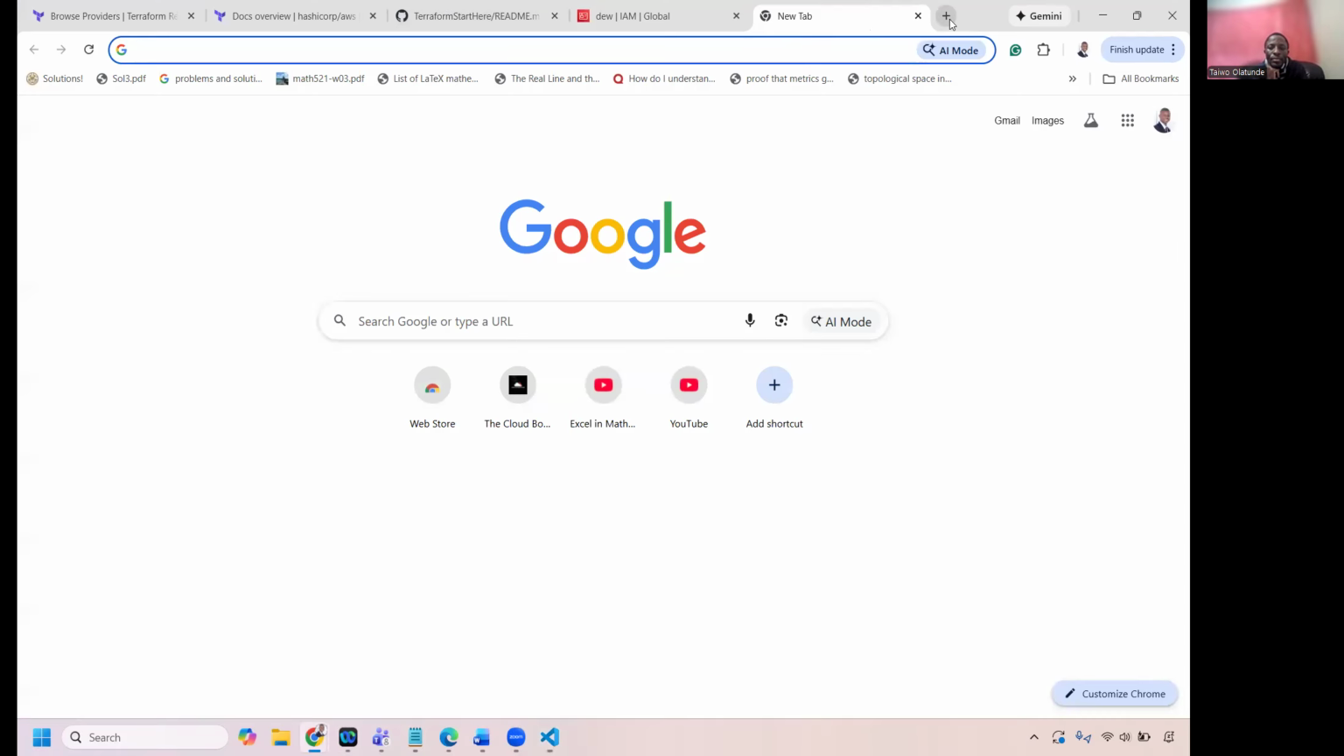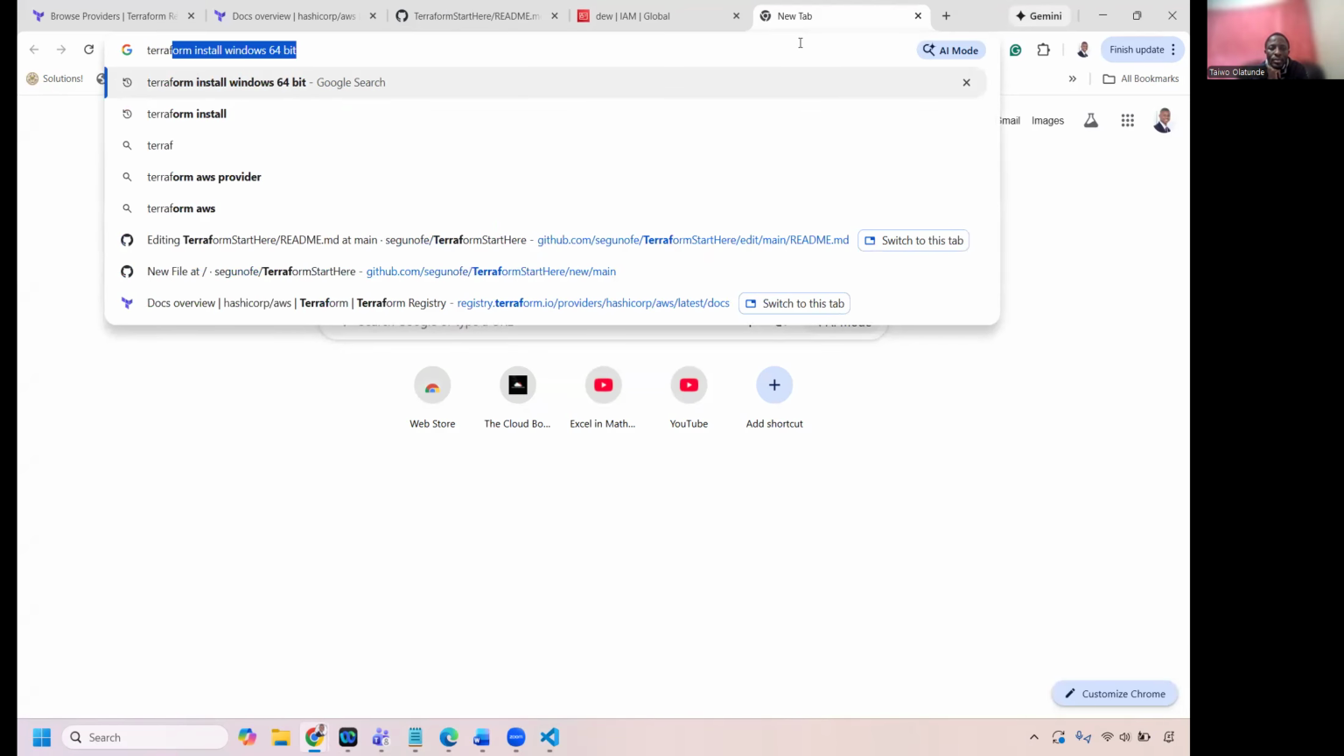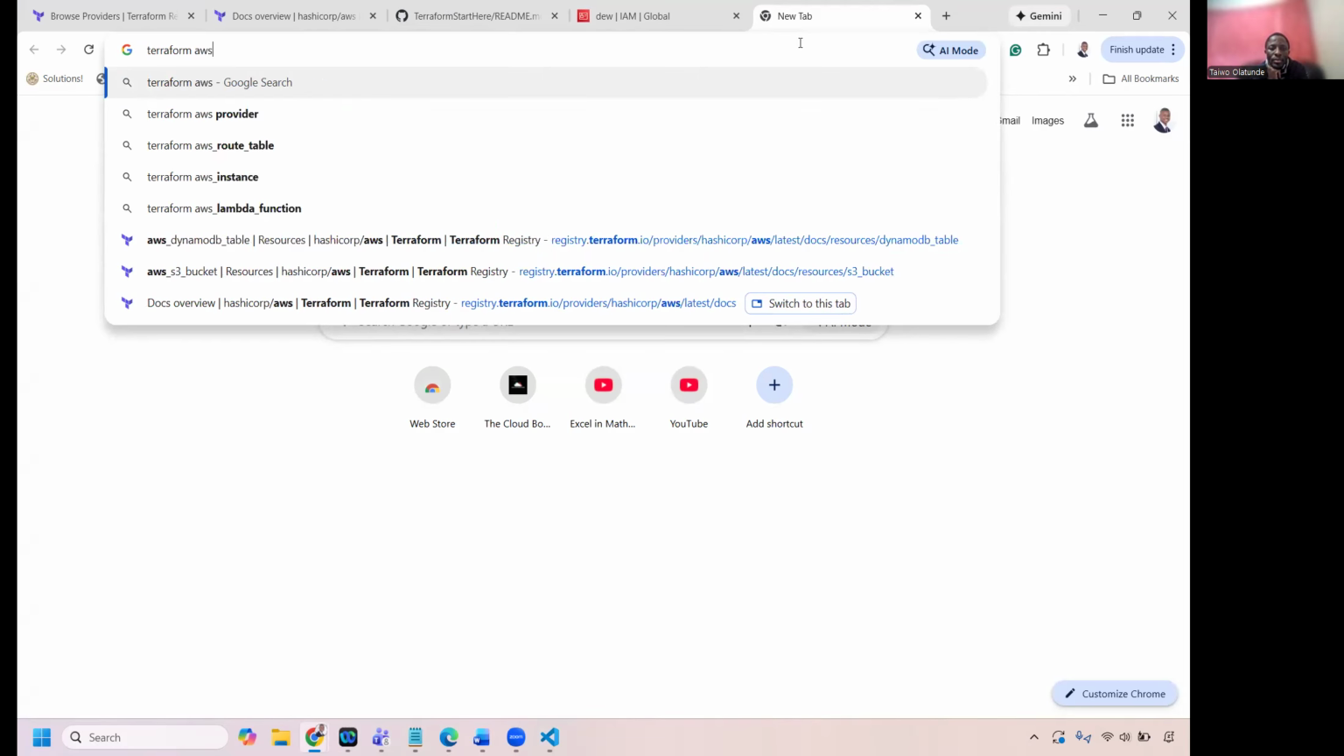What we want to do is create an S3 bucket and an EC2 instance in AWS, right? You can create resources also in Azure. So I'll just come here and say Terraform AWS provider.